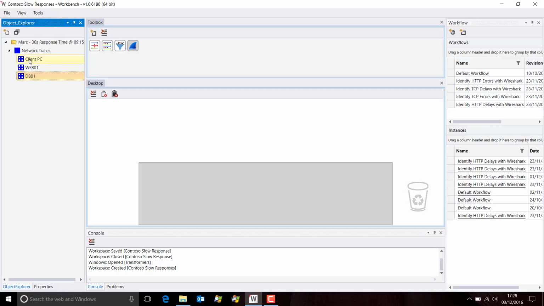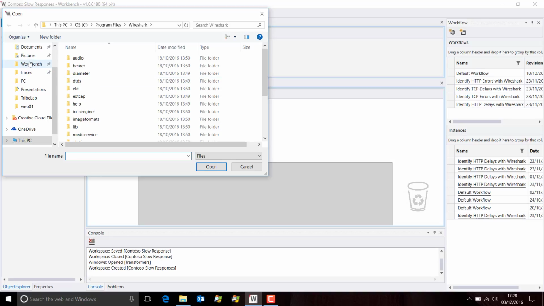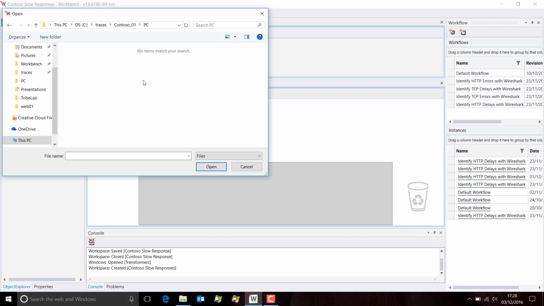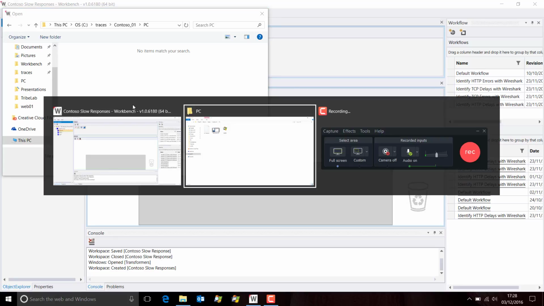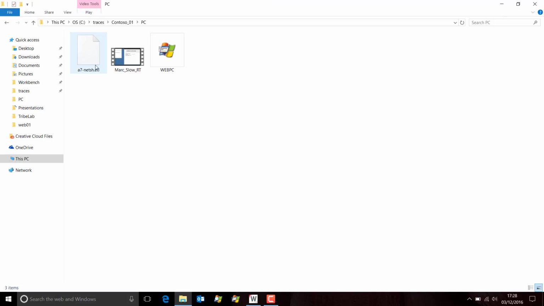Now I'm going to add one of the client traces. So we do add file, and the files are actually in this directory here, in the subdirectory PC, but no files appear in here. But if I use Windows Explorer to look in this directory, what I find is that I do actually have a trace file, but it's not in a PCAP format. It's been captured using the netshell trace command in Windows. You can see that it has a file extension of ETL.